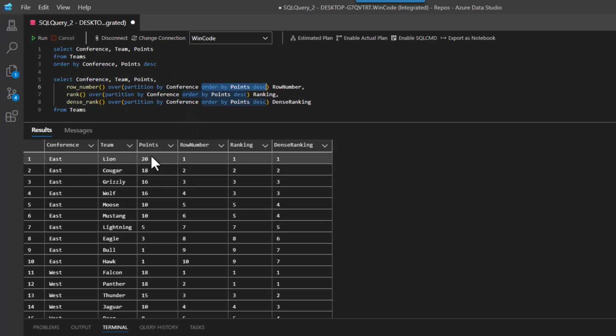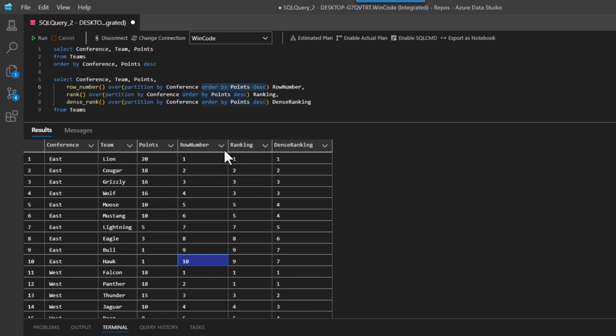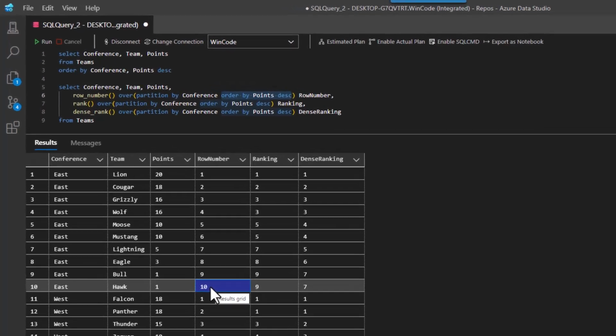So notice how it goes from 20 all the way down here to 1, and our row number increases from 1, 2, 3 all the way up to 10. And that happens the same for the West Conference, because as we know with window functions, when we cross the partition, the function value resets and then it continues. So now that we've seen that our points go in descending order and we're calculating the row from 1 through 10 for each conference, let's talk about the difference between row number, ranking and dense ranking.